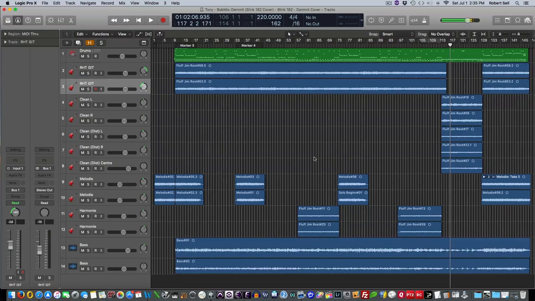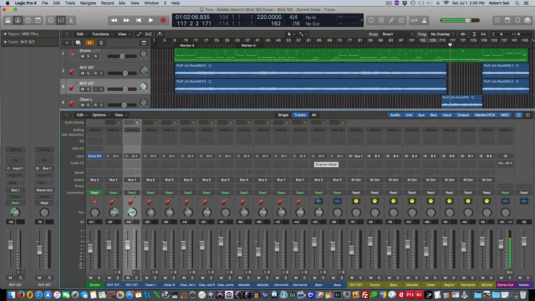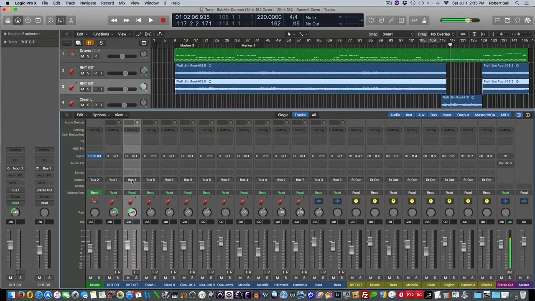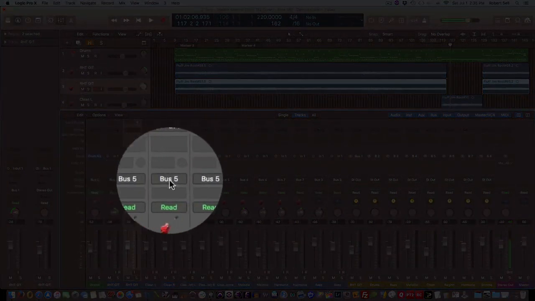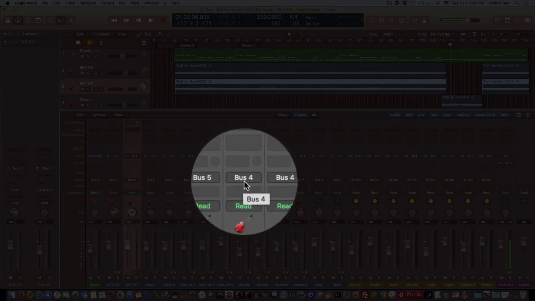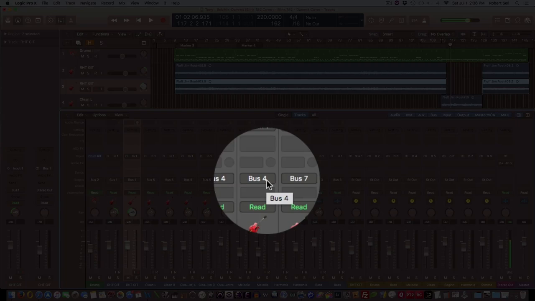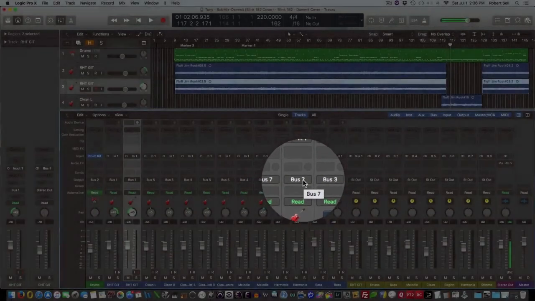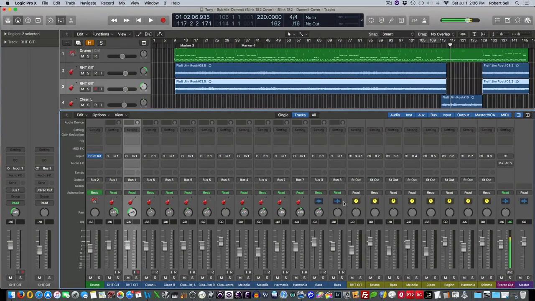Now, if I go over to Logic's mixer, I want to show you one of the things he did with routing. Each guitar section goes to its own respective bus. So like this left and right pan guitar track goes to bus one. These five tracks here that are similar go to bus five. Bus four, we have a left and right. Bus seven, we have another panned double guitar track. So you can see what he has going on here.